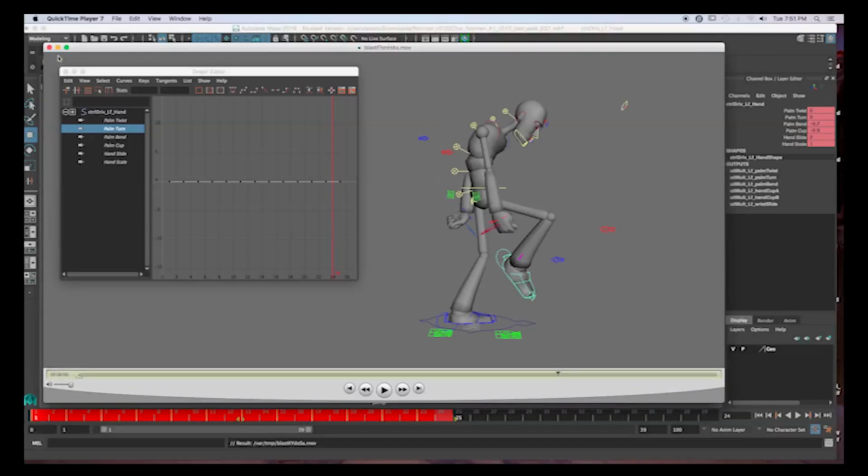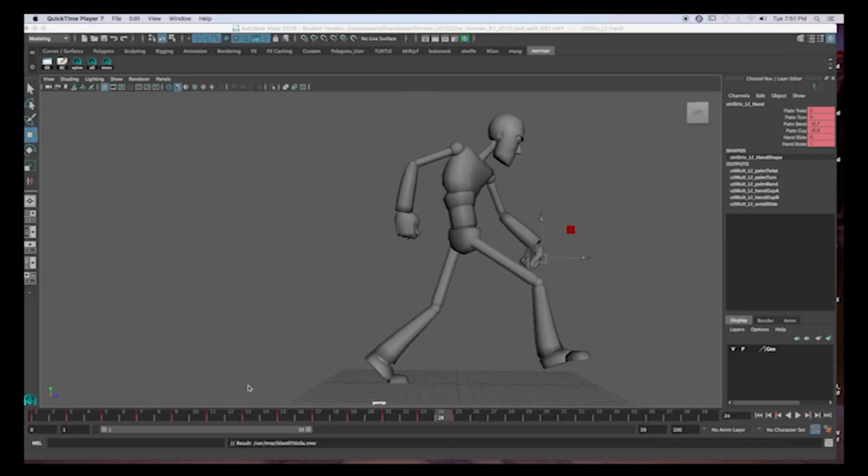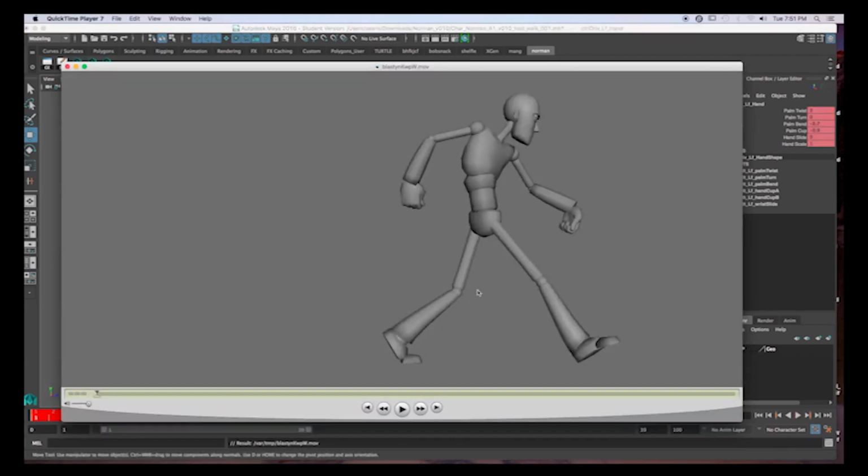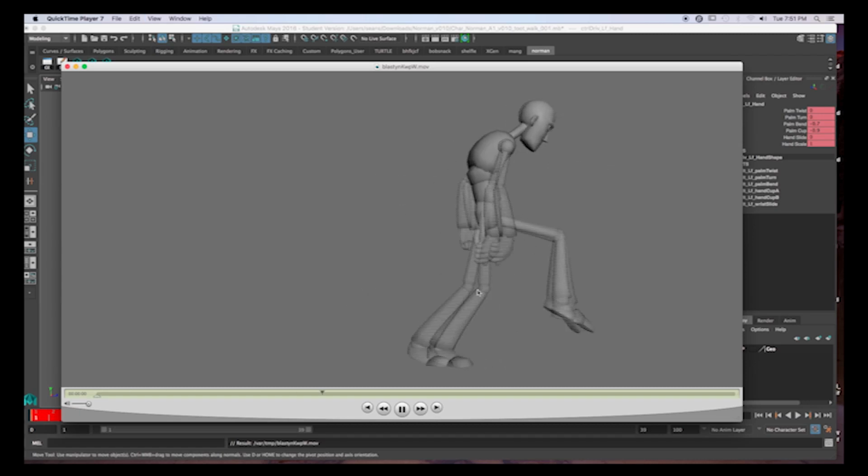Oh, that's the wrong one, isn't it? I got all these playblasts open. Let's do it again. Playblast. Okay, Apple L, so it cycles. There we go, nice and fluid. See that? Look at those feet, nice and floppy, right?